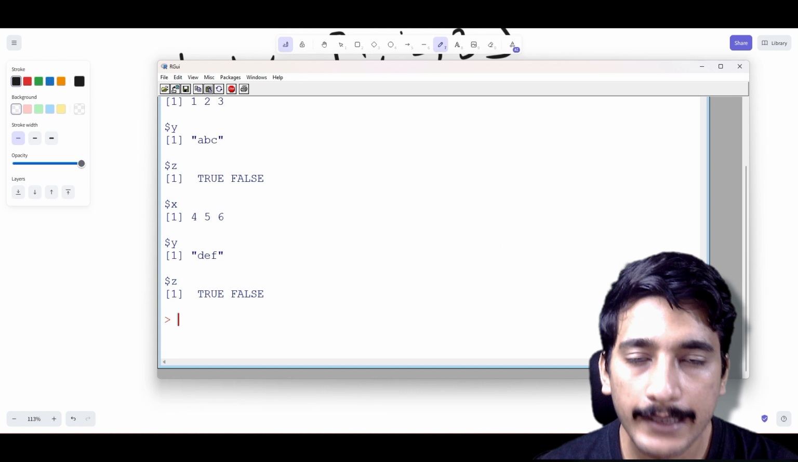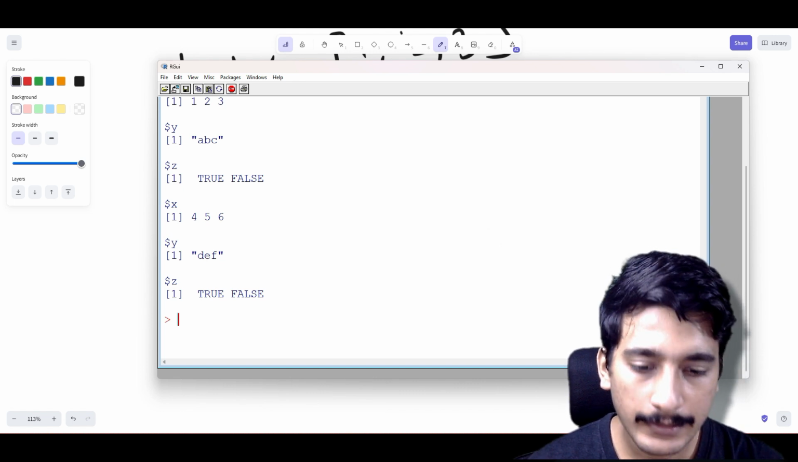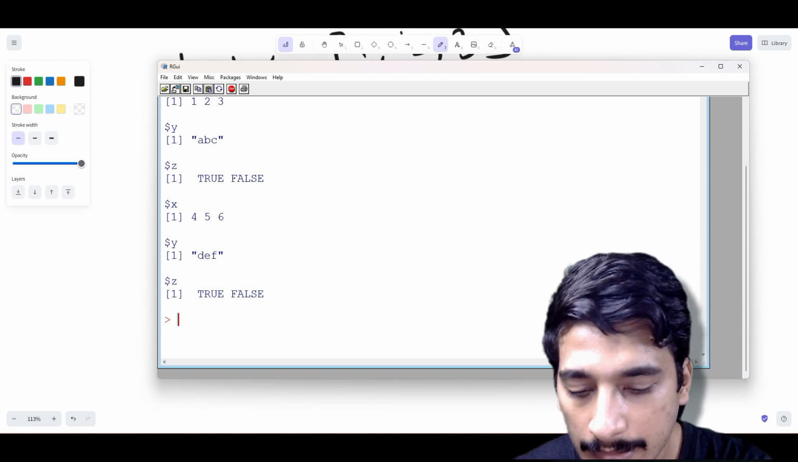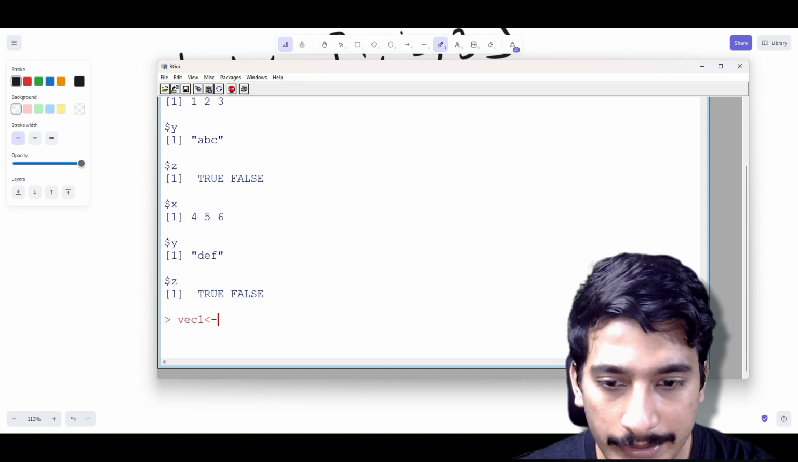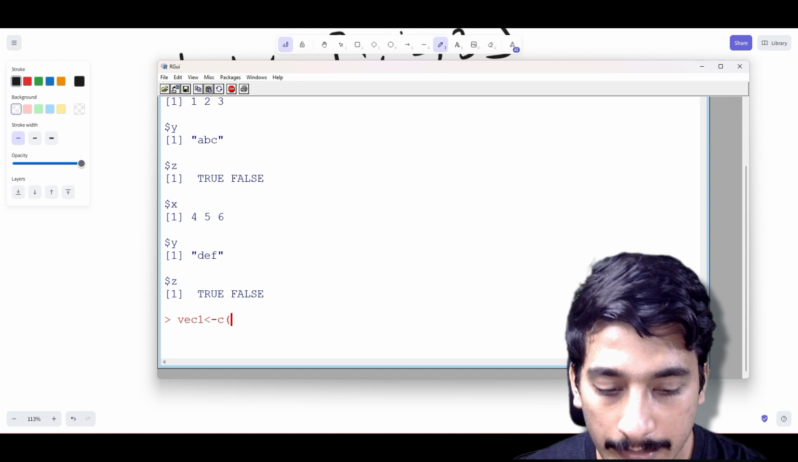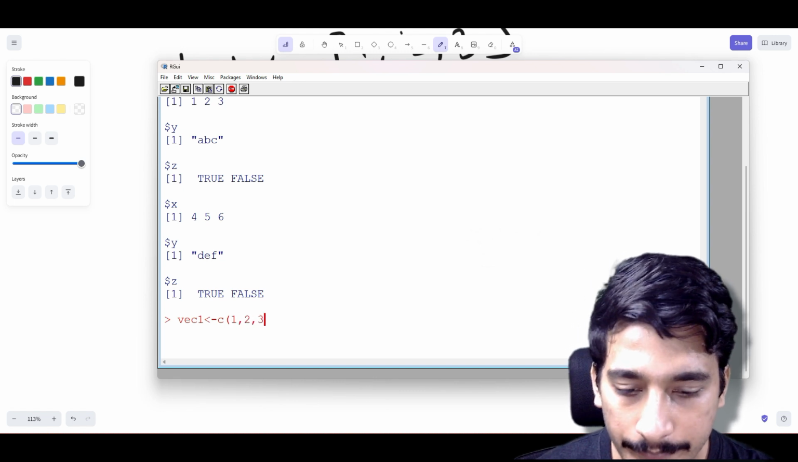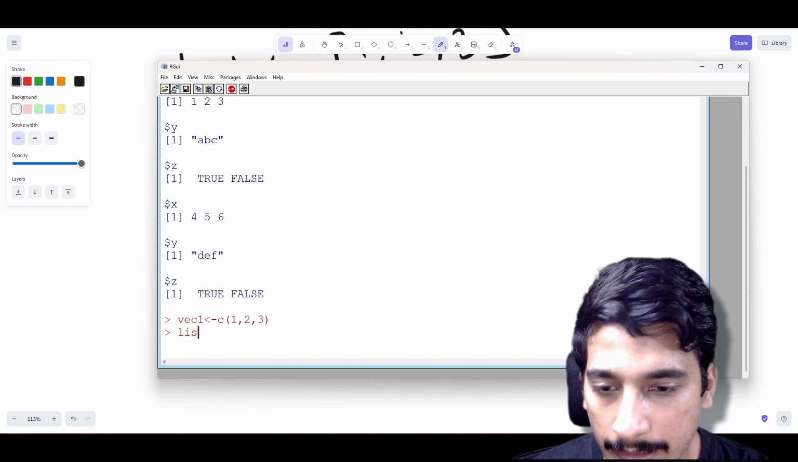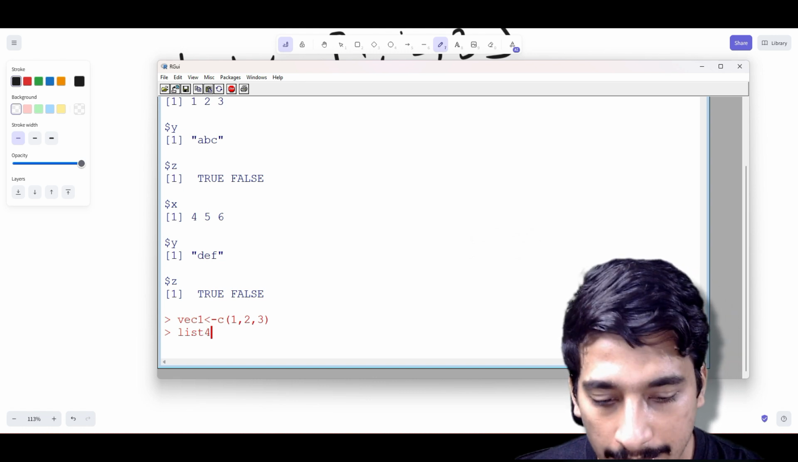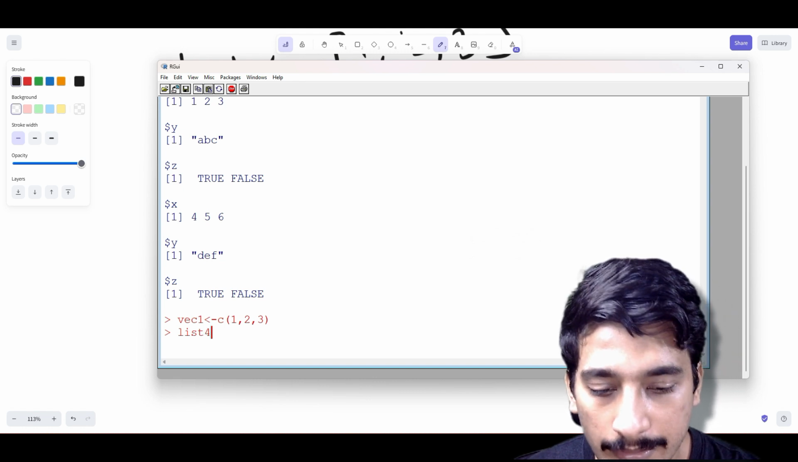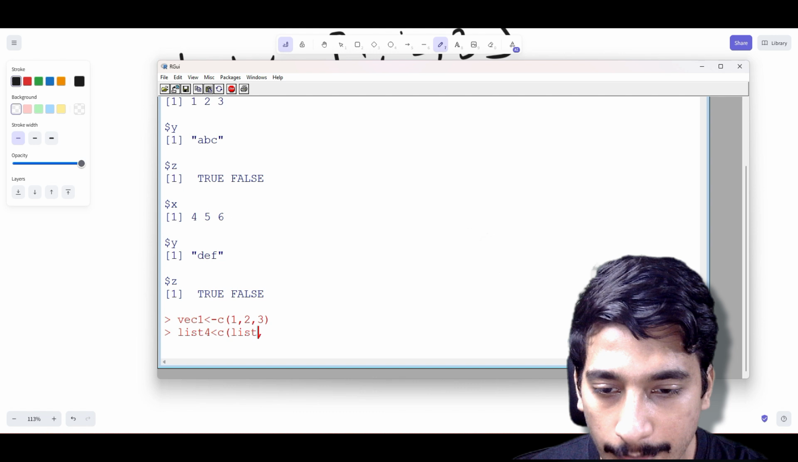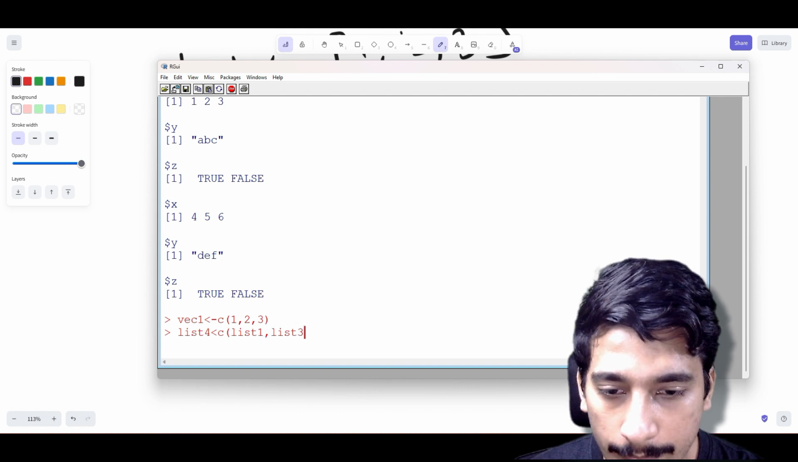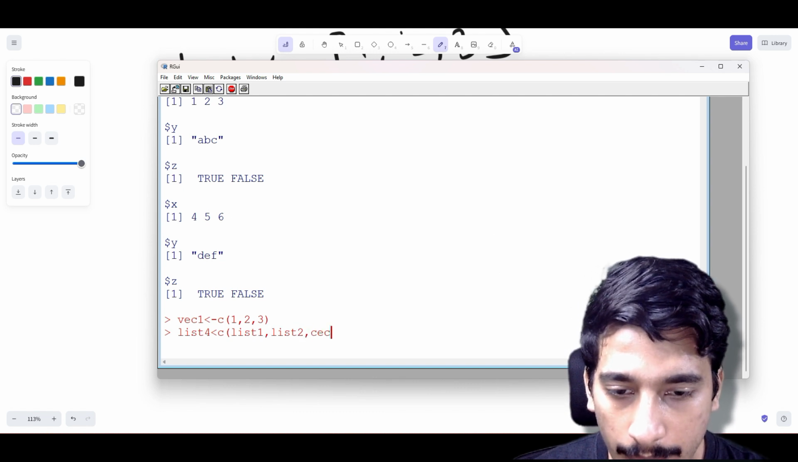We could also add vectors in a nested list. So let us declare our vector 1, which is basically a collection of integers 1, 2, 3. And now let us define our list 4, which is a collection of nested list and vectors. Backward operator C, and then we define list. We need to concatenate list 1, list 2, and then vector 1.